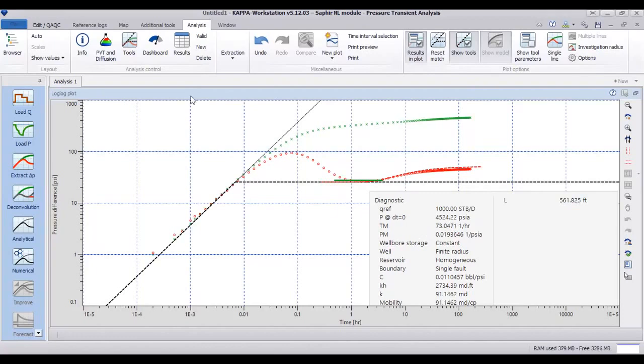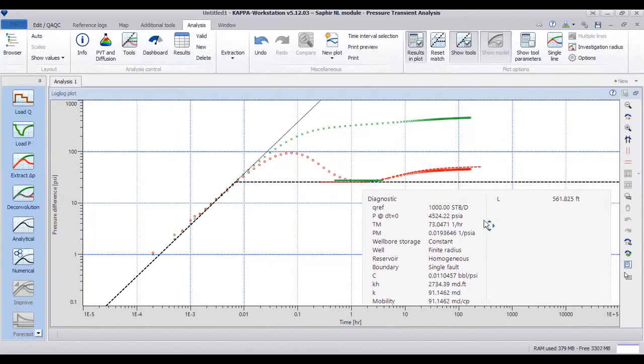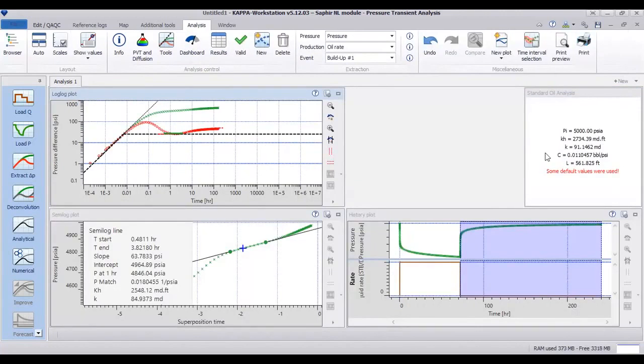Using the log-log plot analysis, we can obtain our wellbore storage, permeability, as well as our distance to boundary, or distance to the sealing fault. Okay, so we can minimize. The results are shown in the standard oil analysis window. Okay, the initial pressure 5,000, permeability around 91 millidarcies, wellbore storage, as well as our distance to fault. So it's very interesting. Of course, we haven't finished yet.